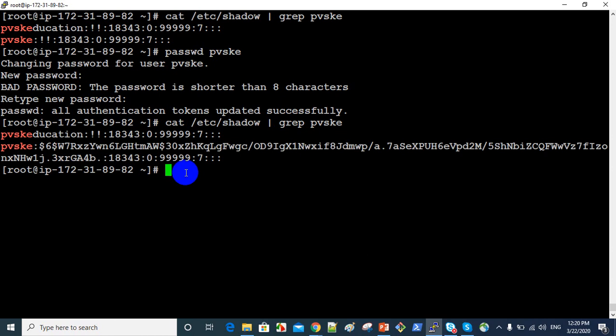In the useradd command, we should know about more options here. Let's see that. useradd hyphen u means UID. Capital G, it is case sensitive, means secondary group. Small g means primary group. Small d means home directory. Hyphen c means comment. Hyphen s means shell. So check that: useradd hyphen s shell, useradd hyphen s PVSKE.